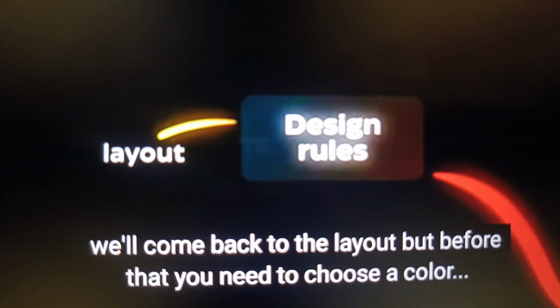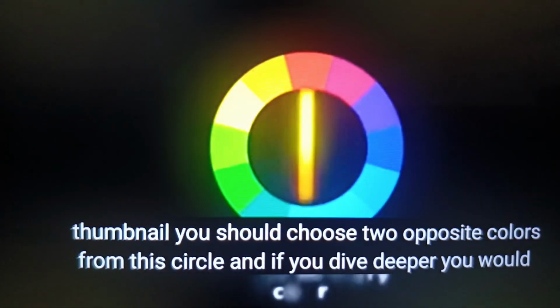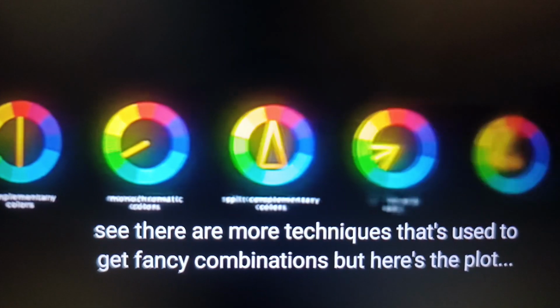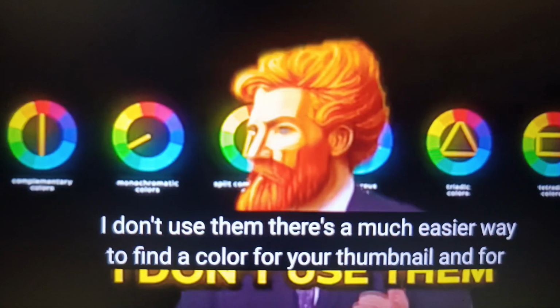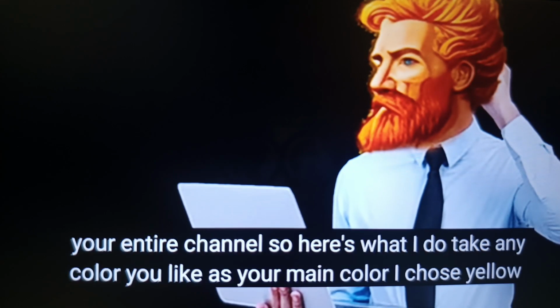We'll come back to the layout, but before that, we need to choose a color. You probably heard people talking about the color wheel. The idea is to get enough contrast in your thumbnail. You should choose 2 opposite colors from this circle. And if you dive deeper, you would see there are more techniques used to get fancy combinations. But here's the plot: I don't use them. There's a much easier way to find a color for your thumbnail and for your entire channel.